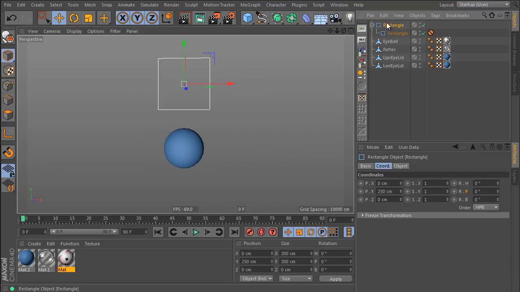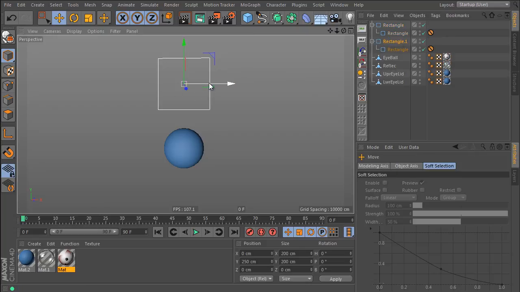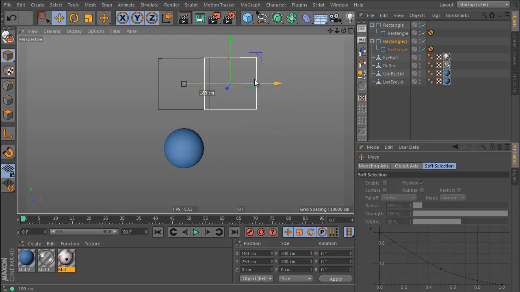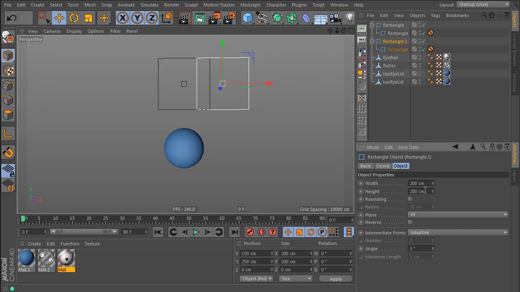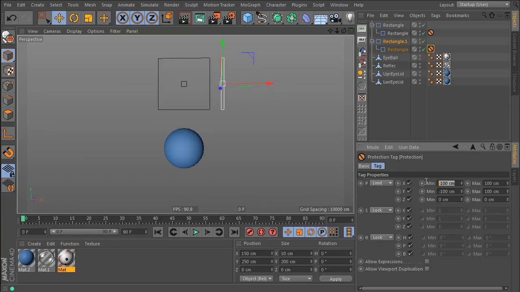Another thing we need to have is a two-way slider. So this was the four-way slider. We need a two-way slider. Let's put it 150 to the right and change the width to 10. And we need to adjust the protection tag.